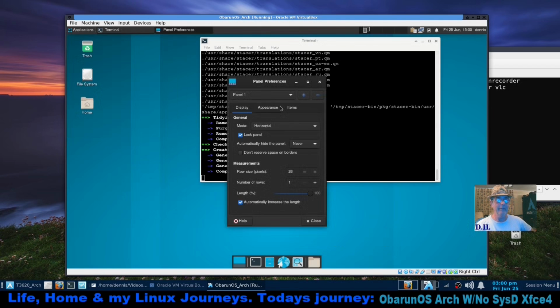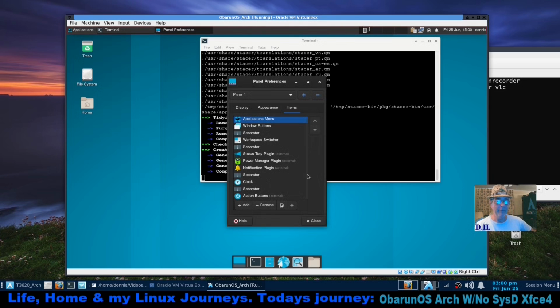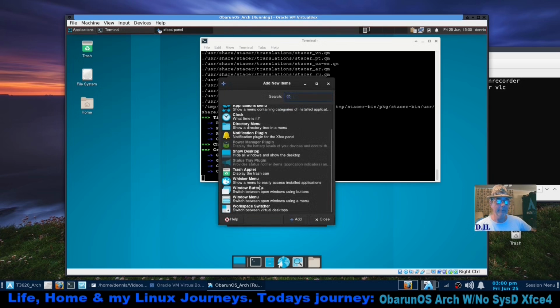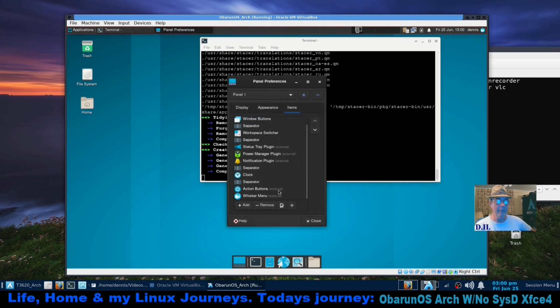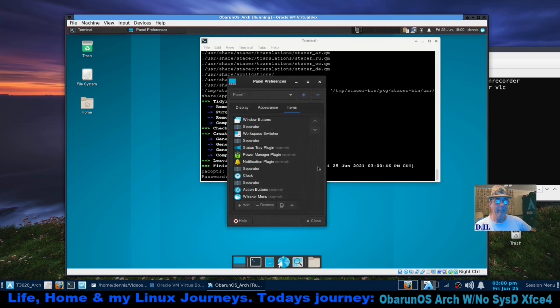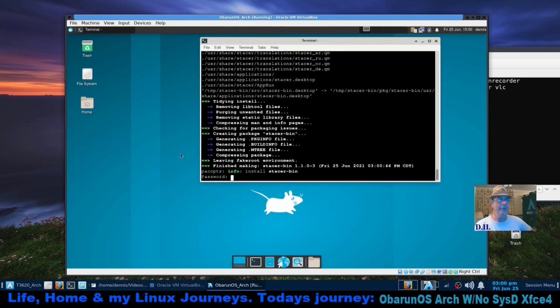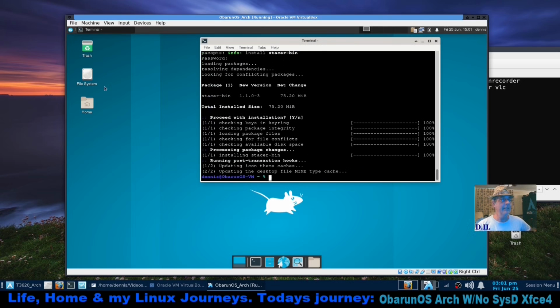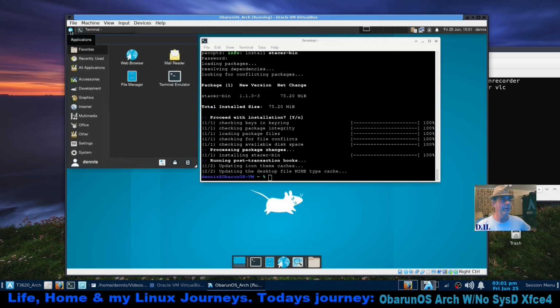Yeah, we got items here. We got a whisker menu now. Let's see, items, add, whisker menu, right here. Say add, close. Here, the applications menu, remove it, say positive or sure. Left click on whisker menu, use the arrow up, take it back to where it belongs. Password. We're fixing to have Stacer bin installed.